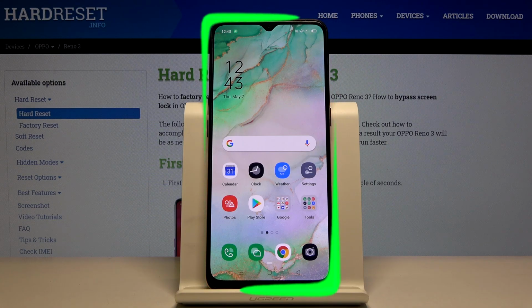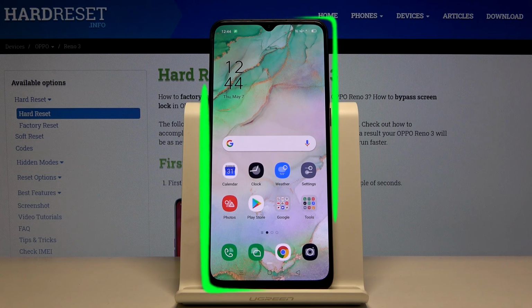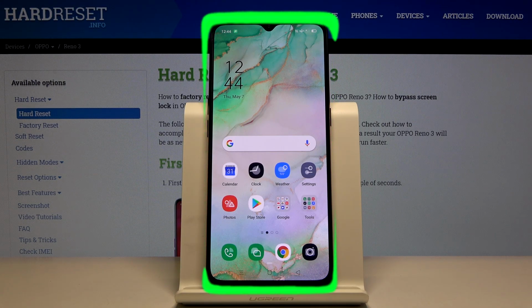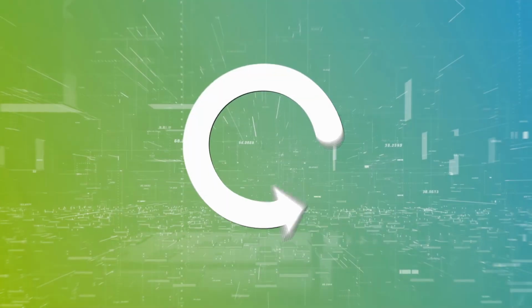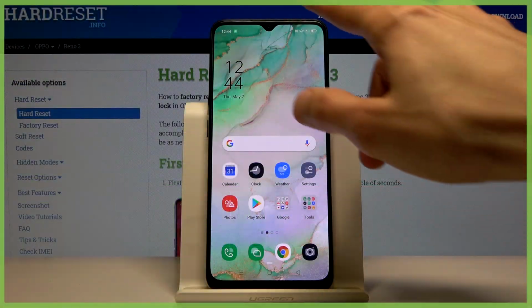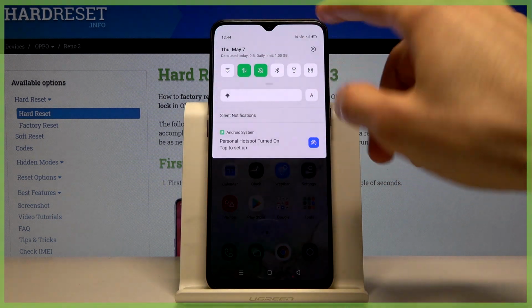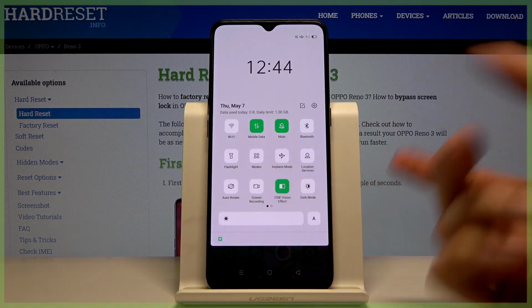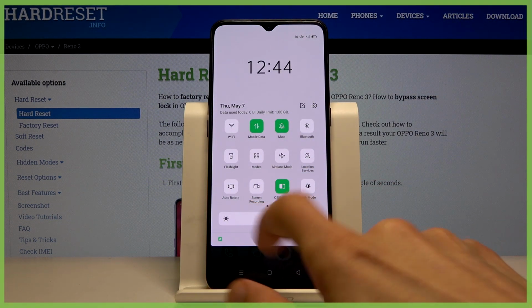Welcome. In front of me is an OPPO Reno 3, and today I'll show you how to record the device. So, in the settings or notification panel, you will find the toggle to record your screen right here, screen recorder.